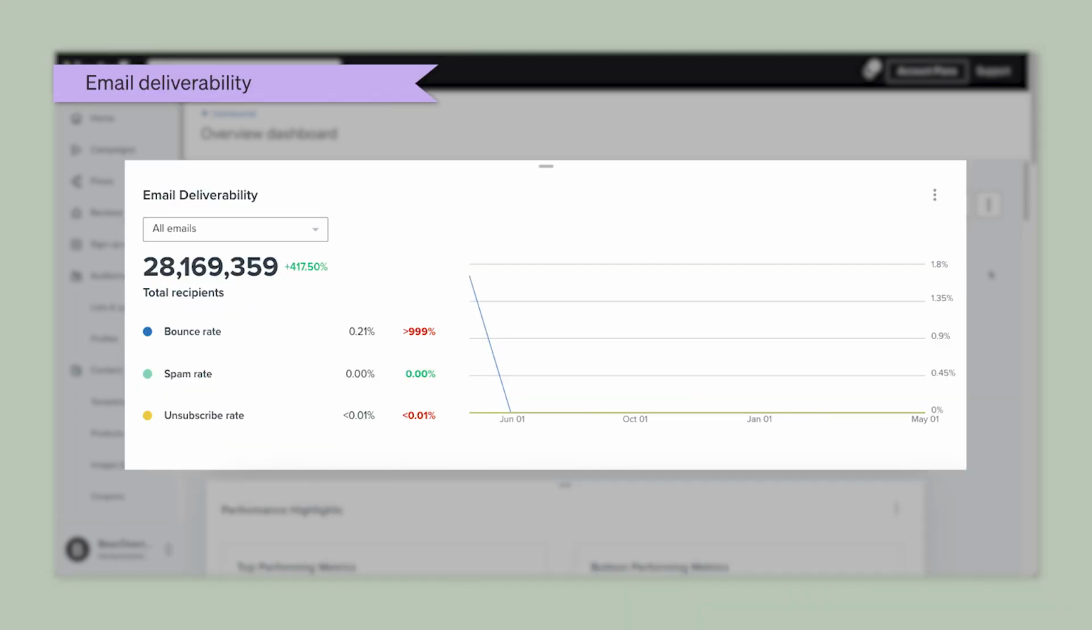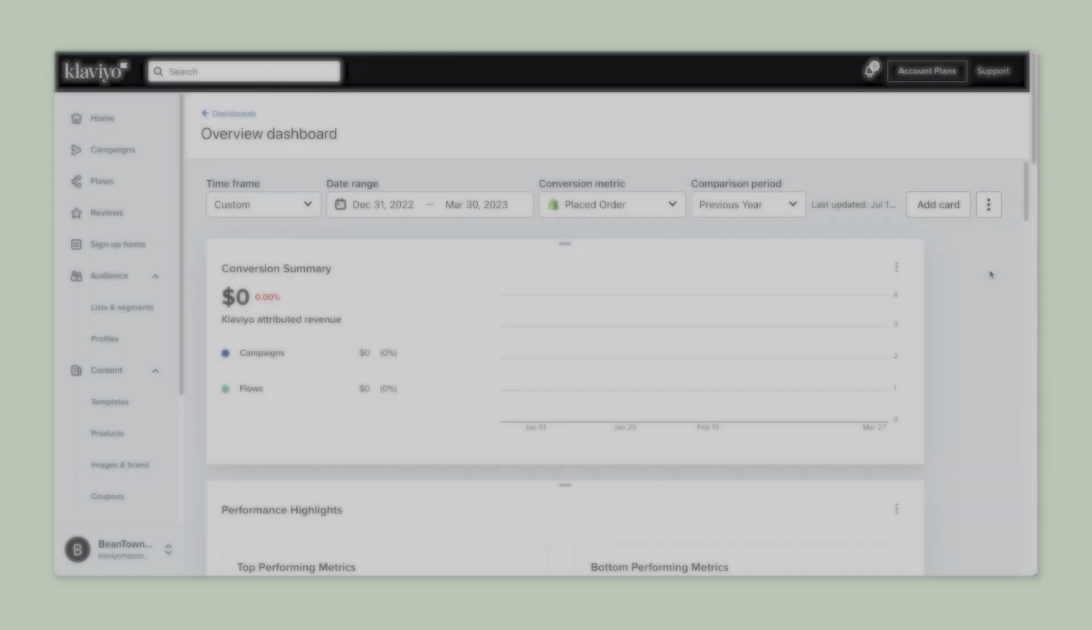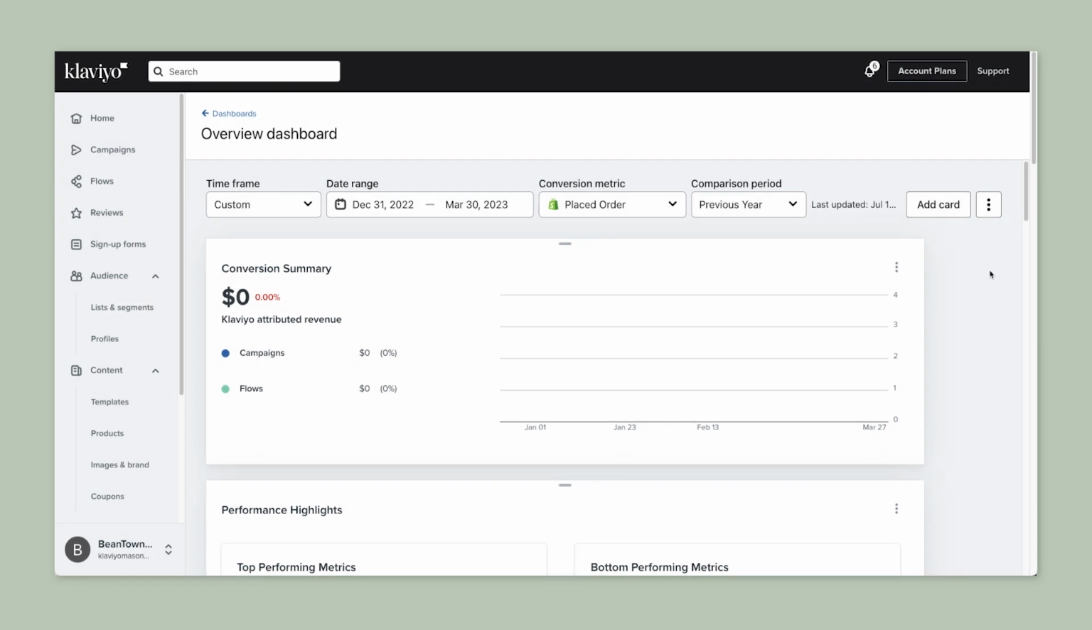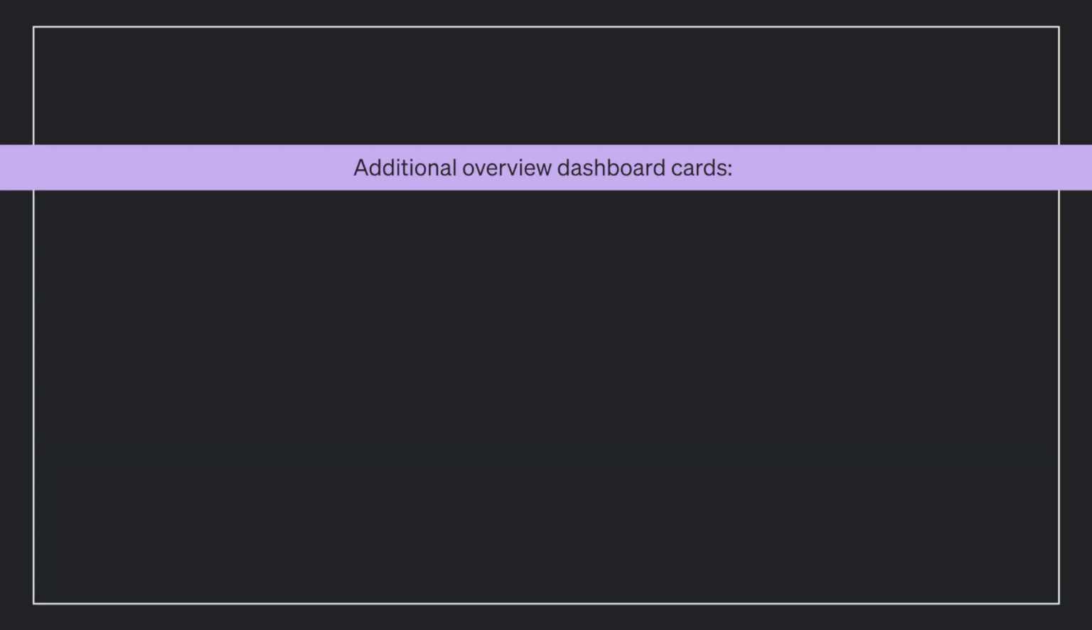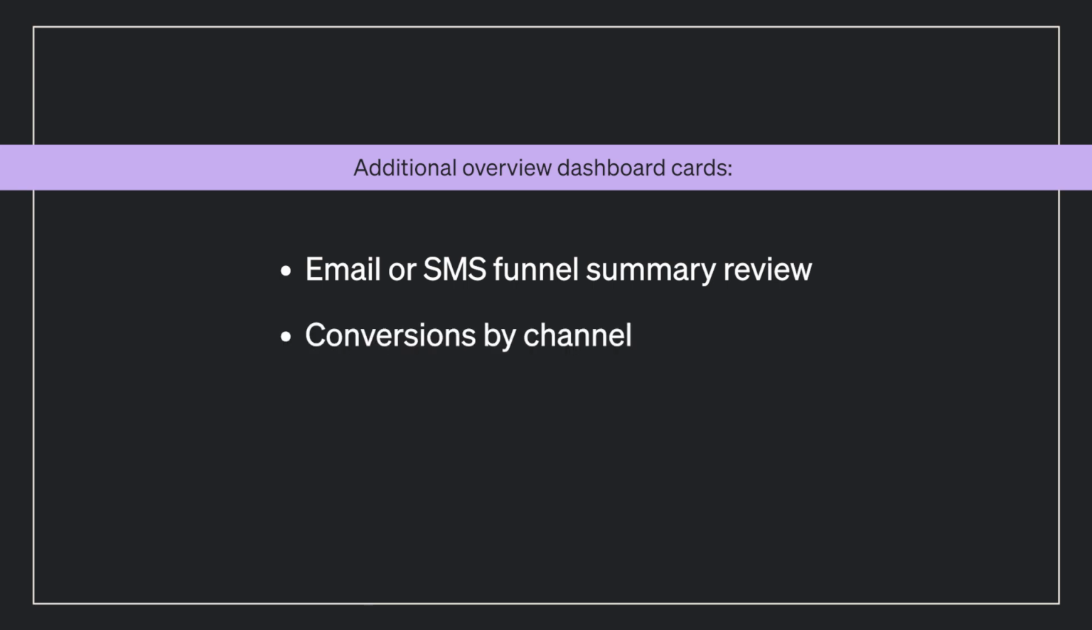If you use email as a channel, you'll also see the Email Deliverability card, where you can monitor deliverability and spot any issue related to your sender reputation. Review your bounce, spam, and unsubscribe percentage rates over your chosen date range. In addition to these default cards, you can add more cards to supplement your insights in the Data View library. These additional cards include an email or SMS funnel summary review from your deliverability to placed order, conversions by channel, flows performance deliverability, and delivery success by domain.